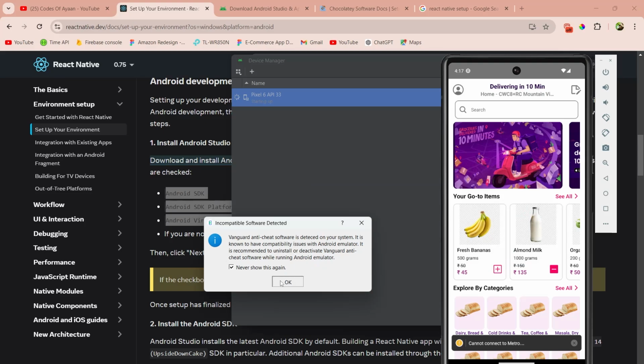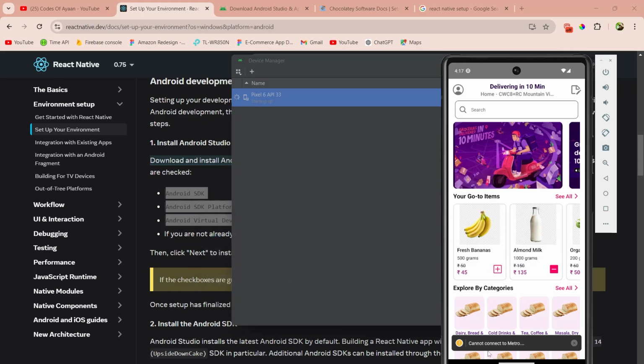Simply click on "Never show again", it will show like that, and you will be able to see the emulator this way. Okay, and in previous videos we built a Zip2 app, right? If you haven't watched that playlist, I'll provide the link in the description. Please go through that. Right now this is how it's showing. It will take some time to reload.